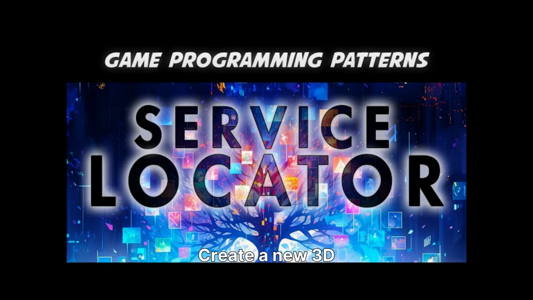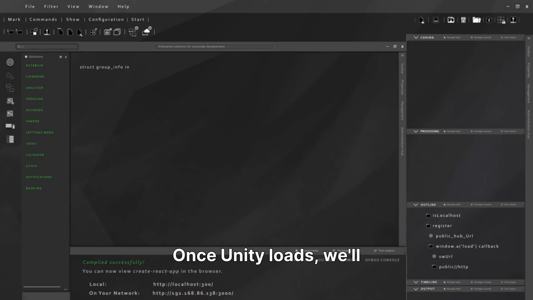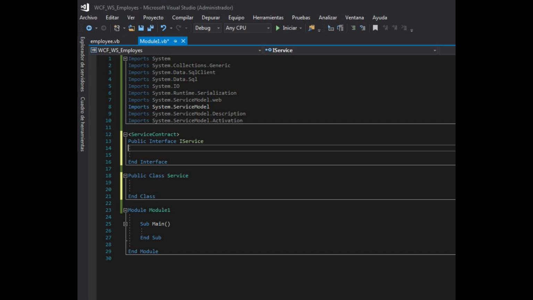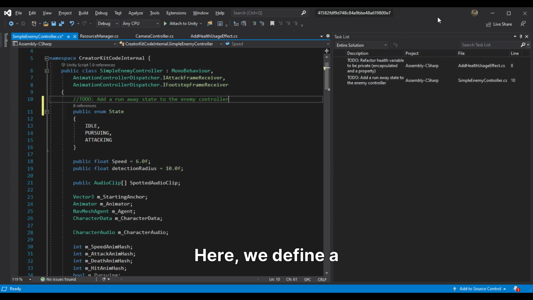Create a new 3D project and name it Service Locator Demo. Once Unity loads, we'll create a new C# script to define our service interface. Open iService.cs in Visual Studio. This interface will outline the common contract for all our services. Here, we define a simple log message method. Any service implementing this interface must provide its own version of this method.